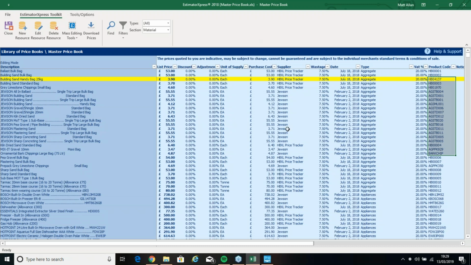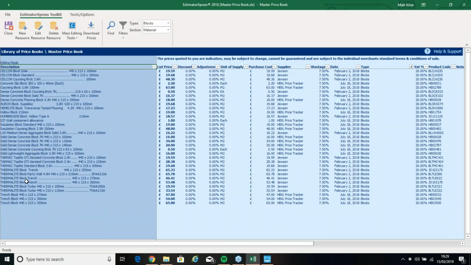You can go to individual materials. So I've got the types up at the top here. If I wanted to see, say, my blocks, I can start seeing that I've got my thermalites in there. I've got my Celcon blocks. So I definitely know that I've got the relevant materials that I'm going to be dealing with on a regular basis in my software.